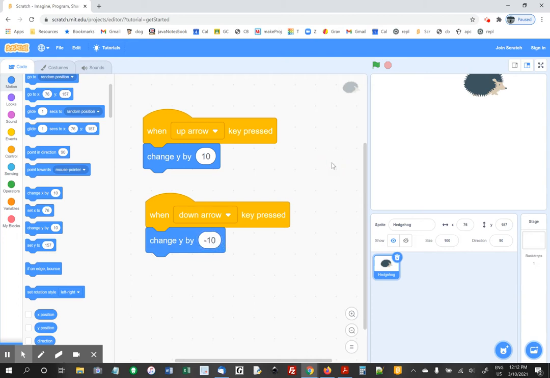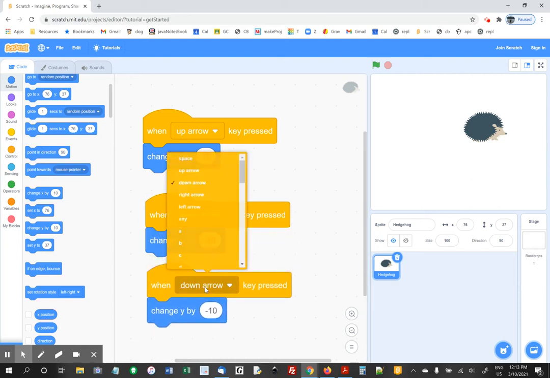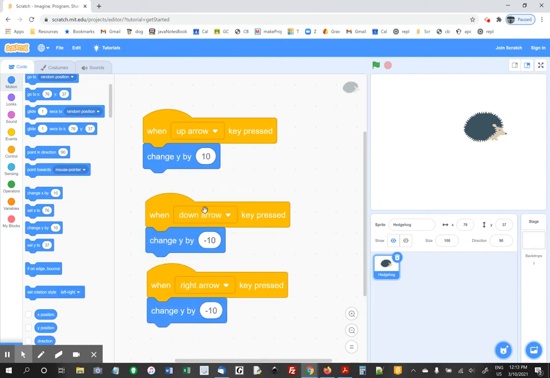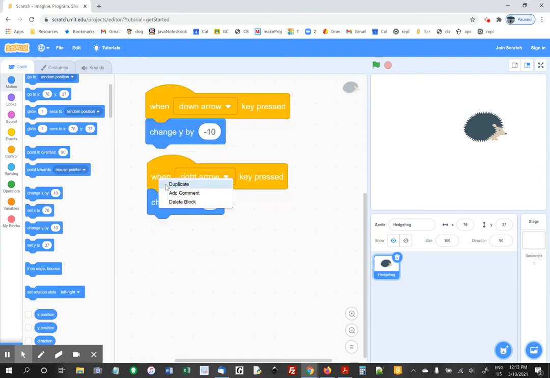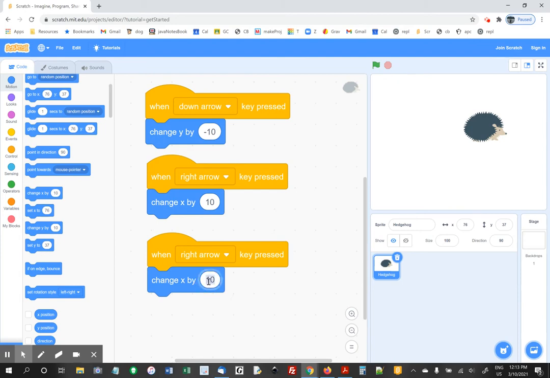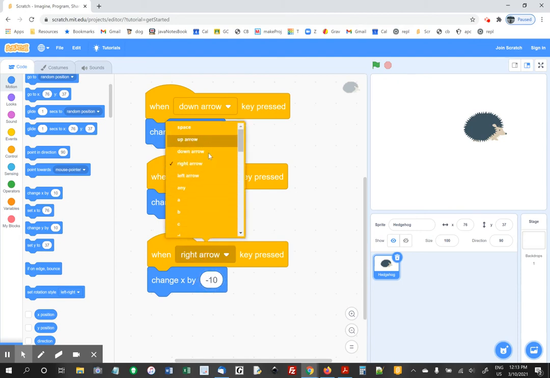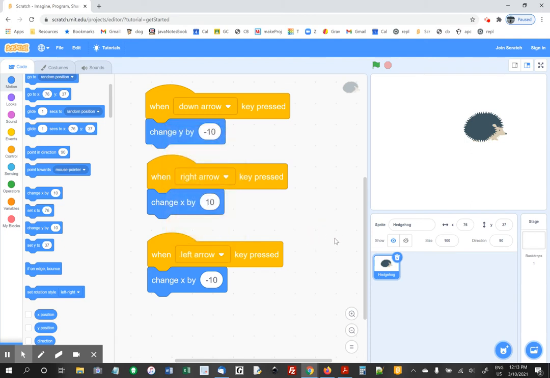So now watch. Down, up, no problem. All right, and then I want you to make another copy, and we're going to go right arrow and left arrow, but it's not Y anymore. We can get rid of the Y block, and we're going to say change X by 10 for the right arrow. And then change X by -10 for the left arrow. So don't forget to make these changes. Don't just make copies and have it do everything.